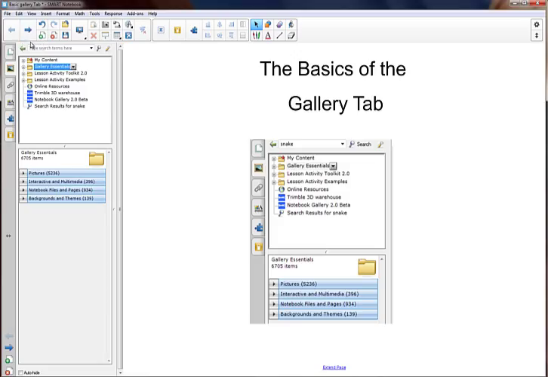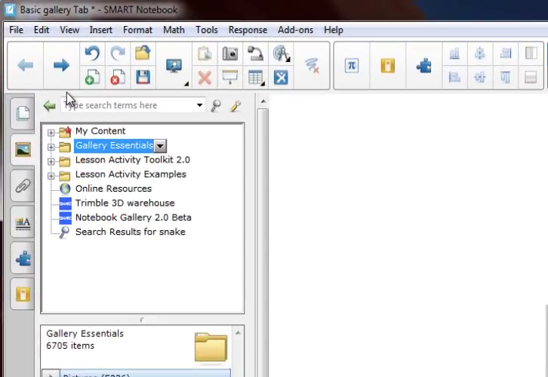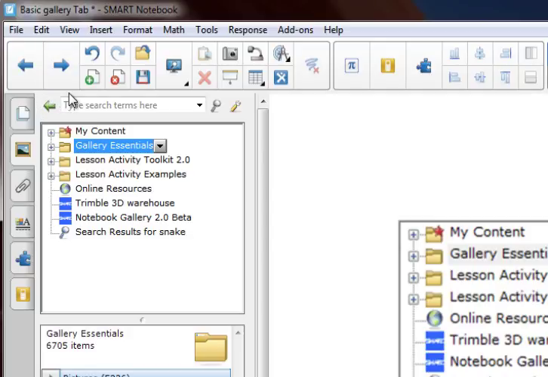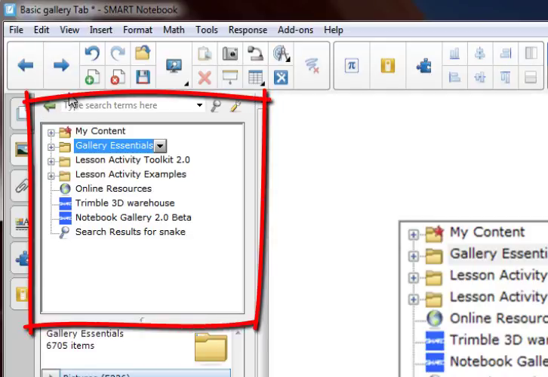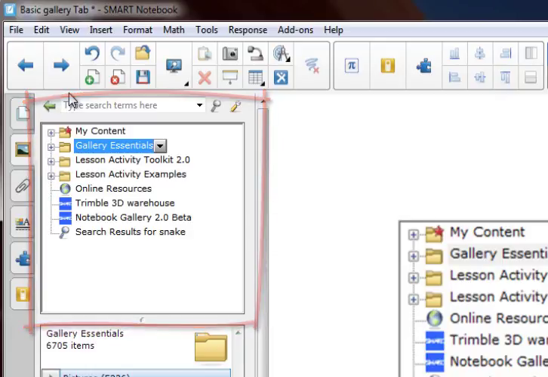In this video, we'll be looking at the basics of the Gallery tab. The Gallery tab is found in Toolbar 3 and can be activated by clicking the tab of the little picture. The Gallery tab is divided into two sections. The top section holds all our folders. We'll be looking at three main folders today: My Content, Gallery Essentials, and Lesson Activity Toolkit.